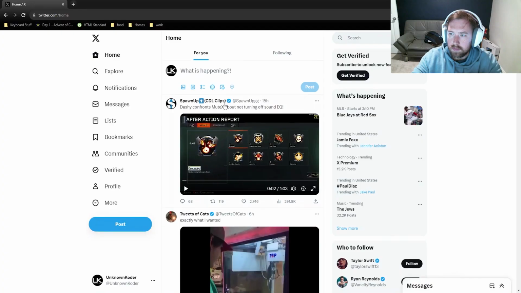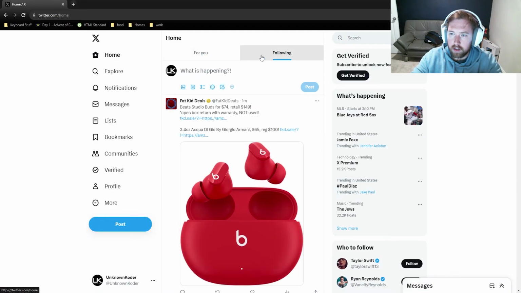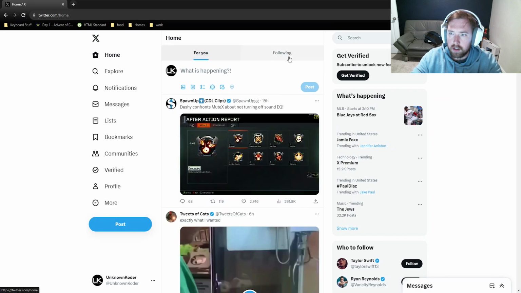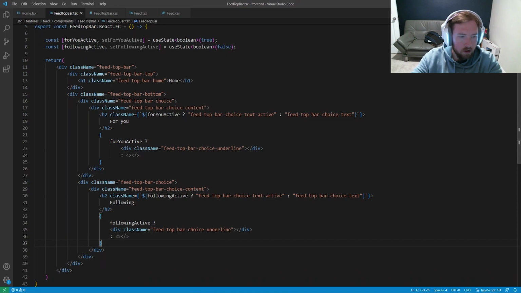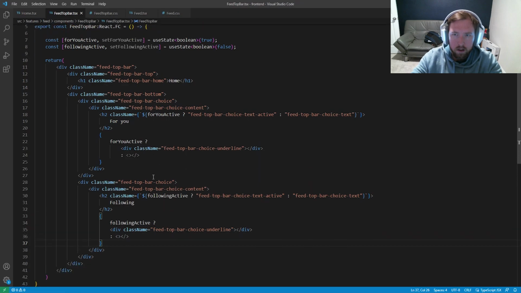Actually, I'll just show you. Whenever you click on this, you can see it highlights, it gets thicker, and then there's an underline here. So that's what we're trying to accomplish here. So that should be set up. It's kind of gross and messy, but it should be okay.